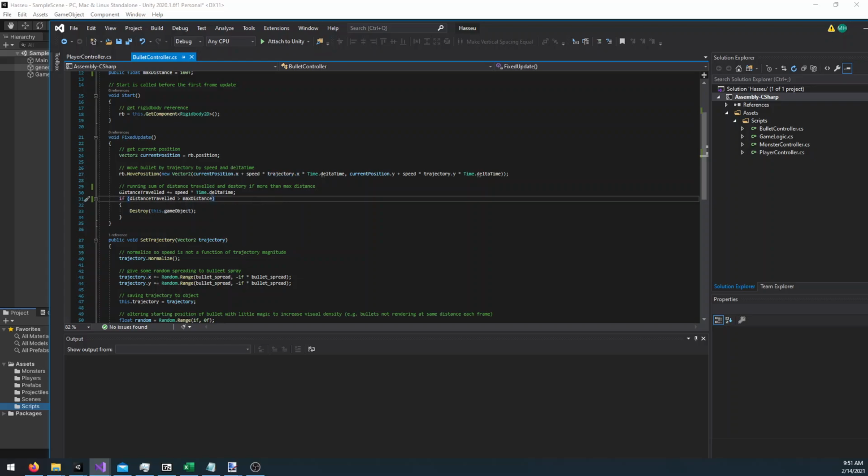Then on here, we're going to check our distance. So distance traveled is a running sum of the speed of the bullet times the delta time. And then we'll do a quick check. If the distance traveled is greater than the max distance, let's remove this object.